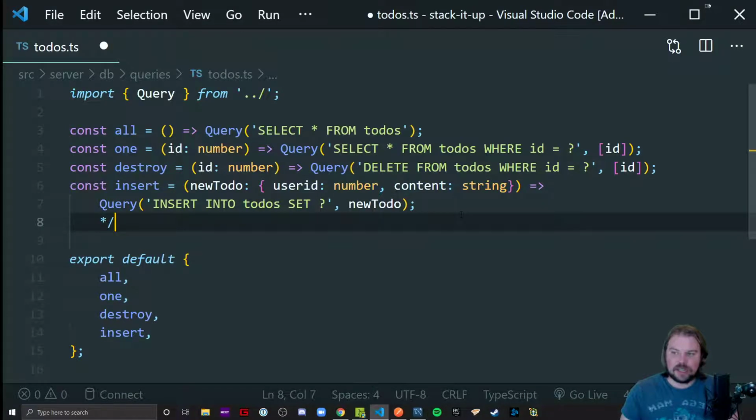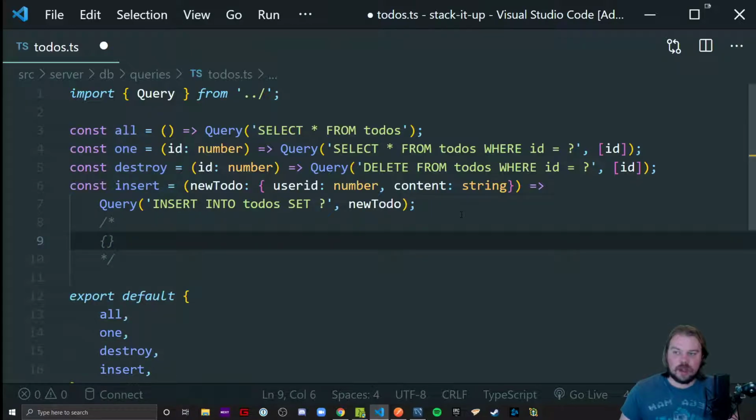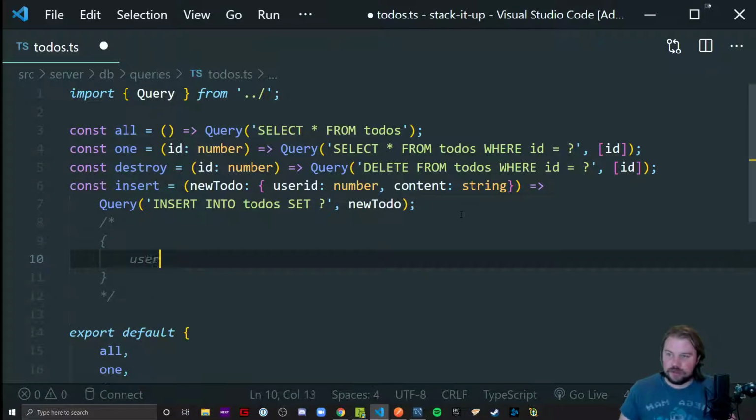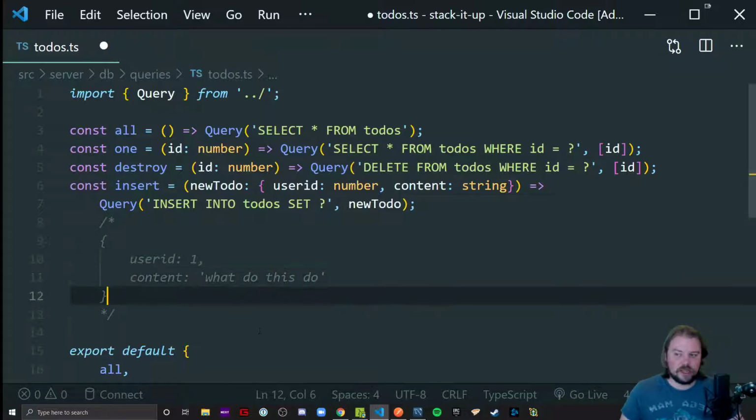As a comment, as I like to do, and it seems to help students quite a bit, let's make a comment of what the object would look like. Object, user ID, we have one choice, which is 1. Content. What did this do? Okay.